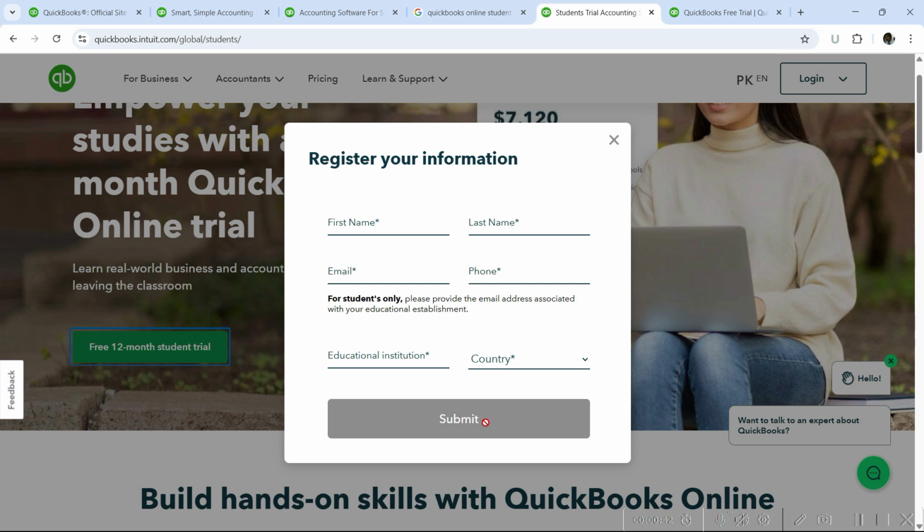So you will fill in this form and submit it. They will verify your details and get back to you within 3 days with your ID and password to log in and start using your student version for free for the first 12 months.